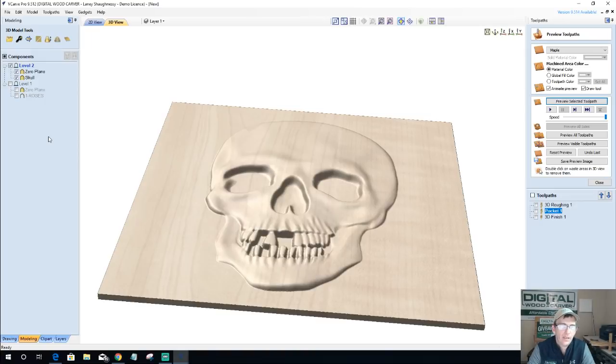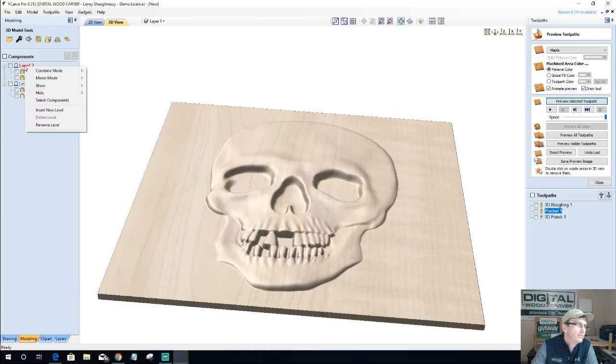All right. So now we'd have a very cool skull puzzle piece. We got skulls, we got roses, we got all kinds of stuff. All right, now let's turn off this level, and for the last time, then we're going to call it a night. Insert a new level.